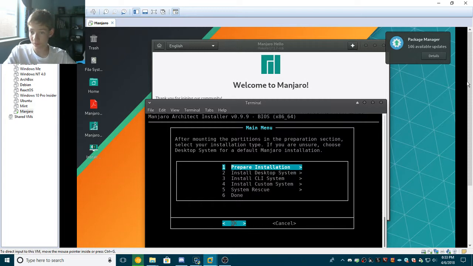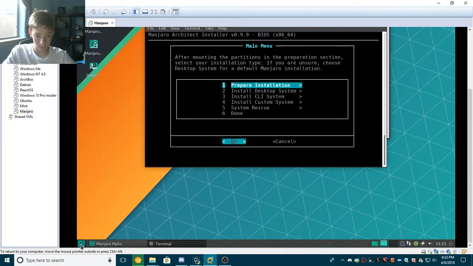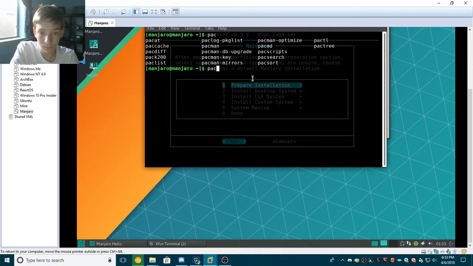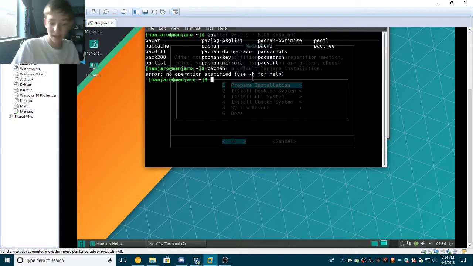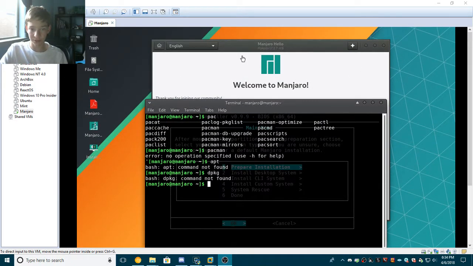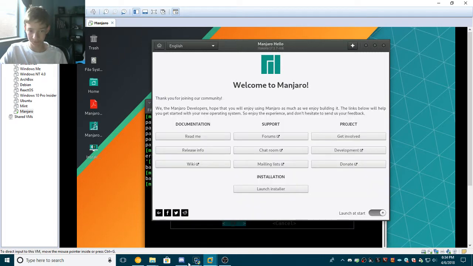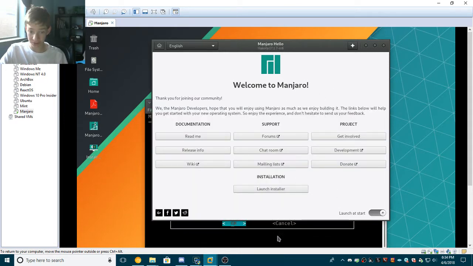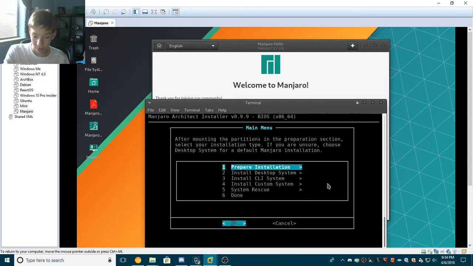Okay, well, first things first. Why is it Terminal Emulator? Okay, so it does use Pac-Man. Let's see. Apt. It does not have an apt. Nope. Just Pac-Man. Okay. So this is really just a fork of Arch. Well, that's what it seems as if it is. It's interesting. I approve. Prepare installation.